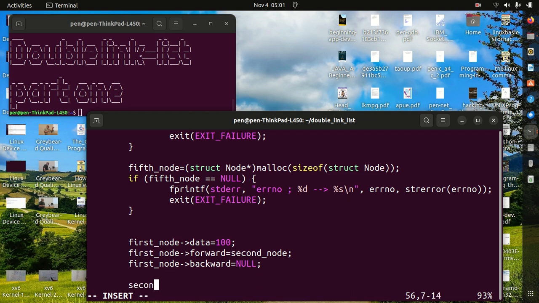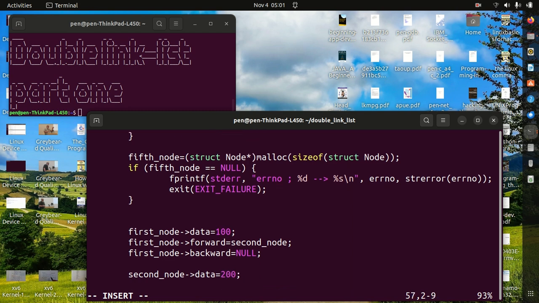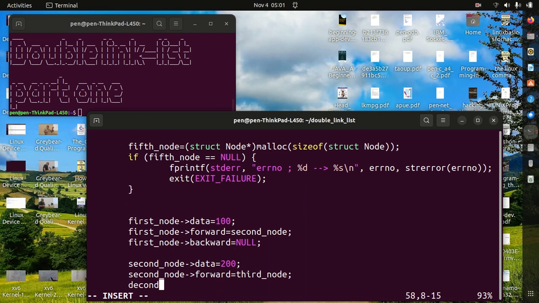We say second node this time around, which is also a node in the memory. So we say point to its data. So its data should be equals to 200 semicolon. So we say this second node also has a forward. Remember that. We say its forward, right? The forward is not well spelled. Say forward, should be equals to third_node. And now this second also has a member of backward.